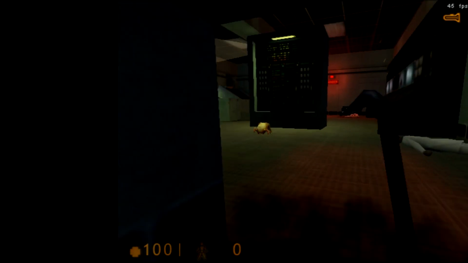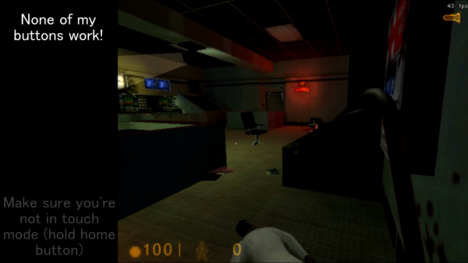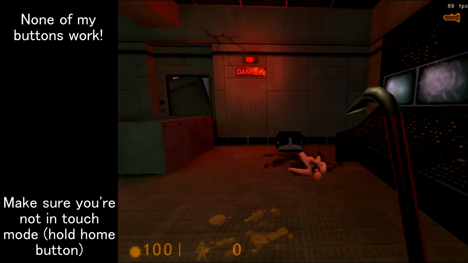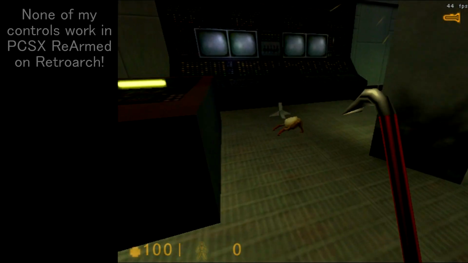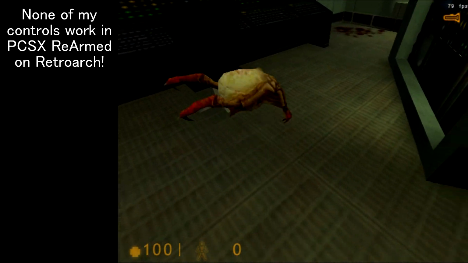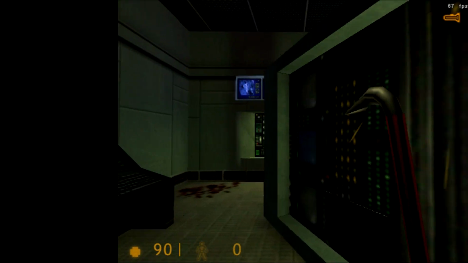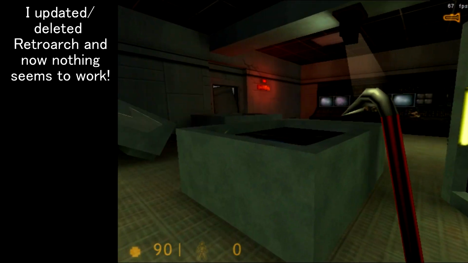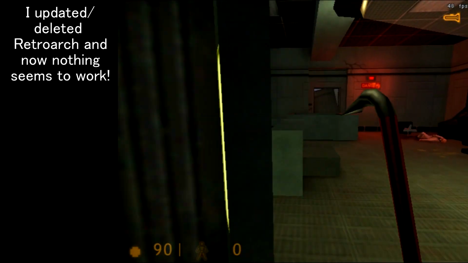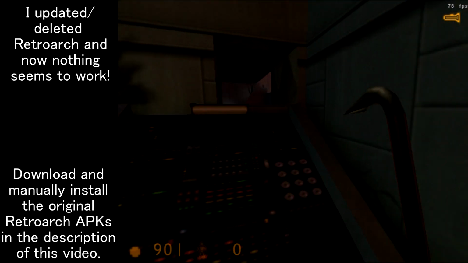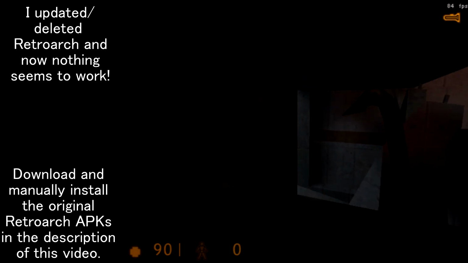None of my buttons work. Make sure you're not in touch mode by holding the home button for a few seconds. None of my controls work in PCSX Rearmed on Retroarch. Download and manually install the PCSX Rearmed that I have in the description. I updated and/or deleted Retroarch, and now nothing seems to work. The original Retroarches included were optimized for your device. Redownload the original APKs from the description.